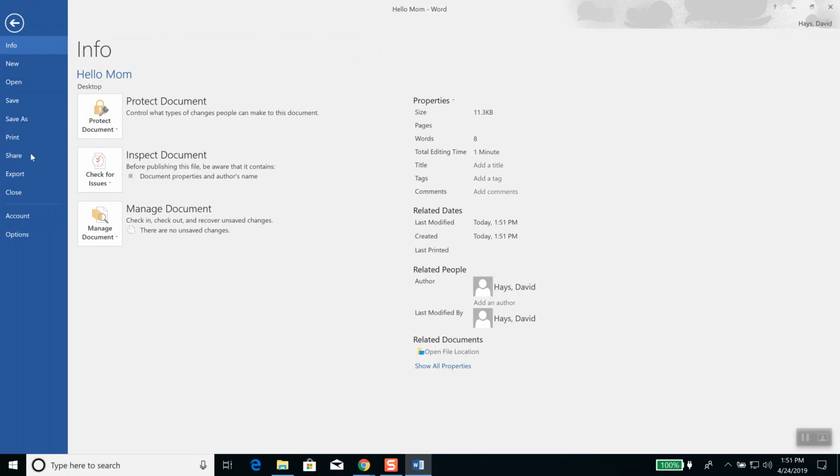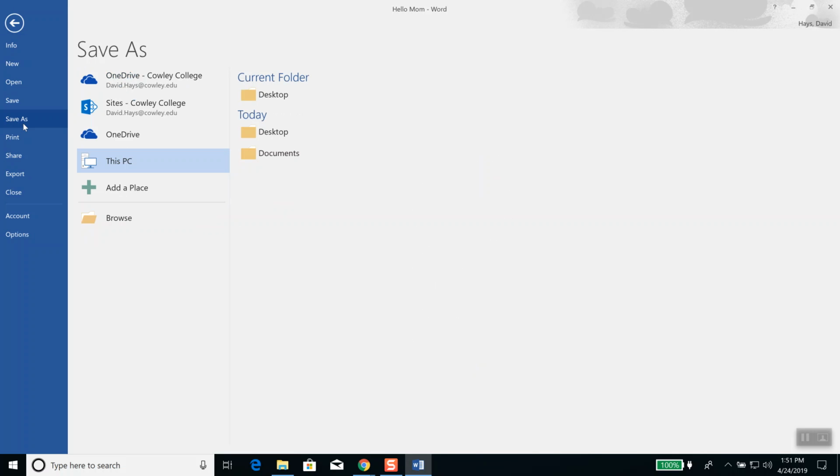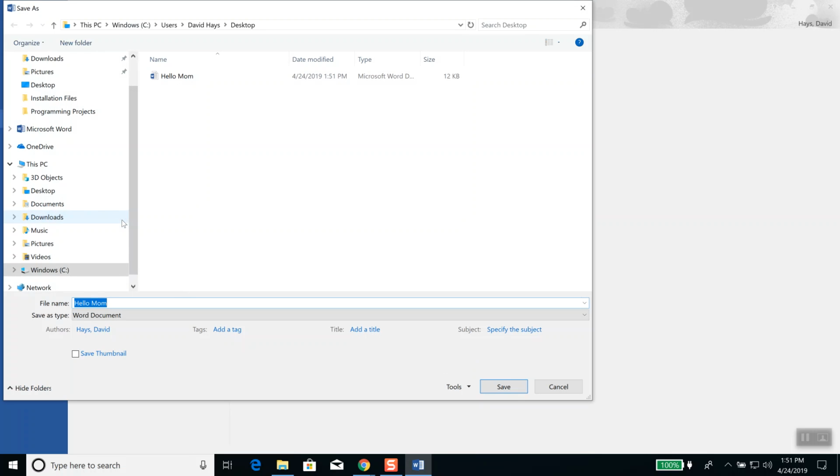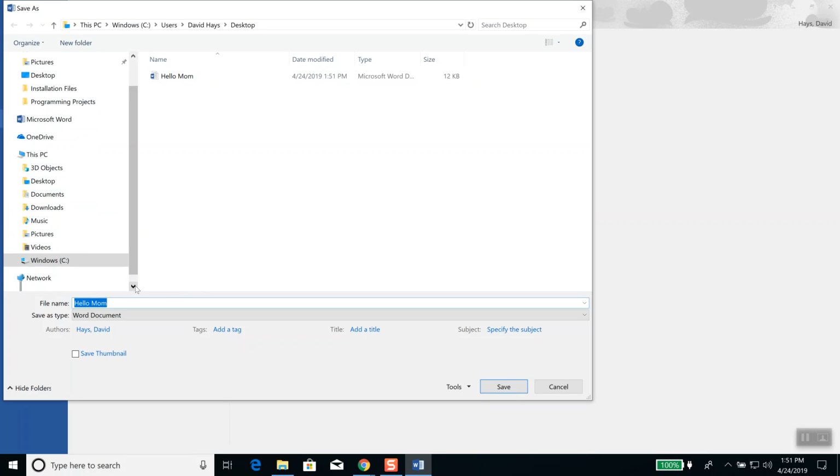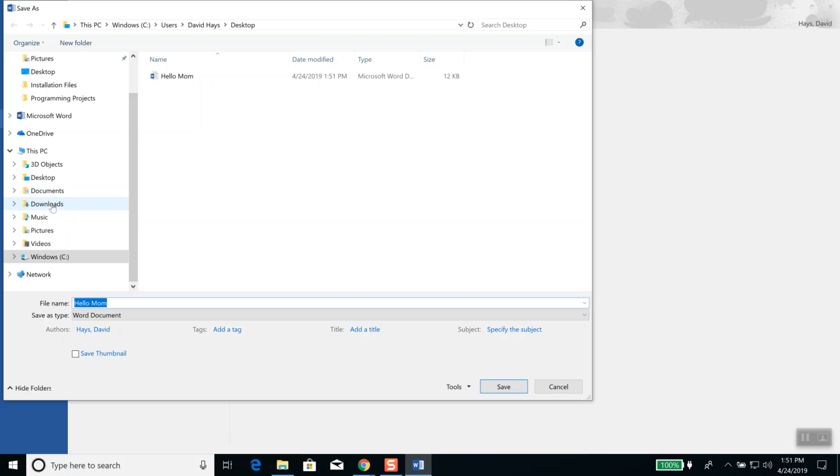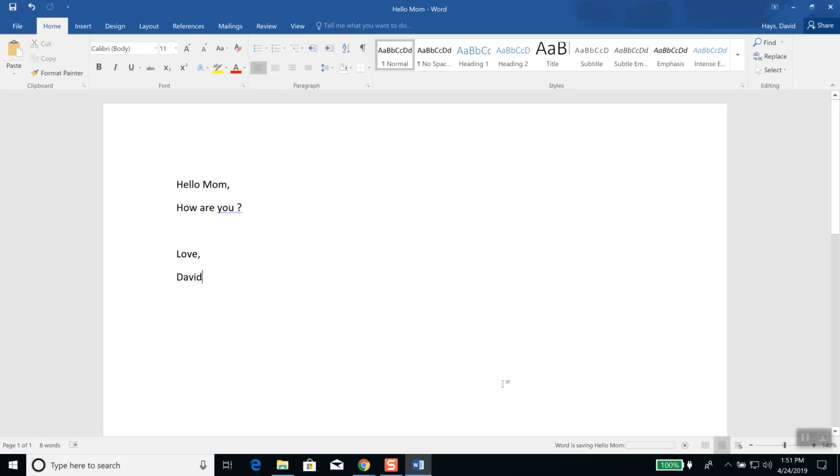So do a file, save as, and then do a browse. We have a downloads folder. So click the downloads folder. And then click save. Under PC or under quick access? Under PC.